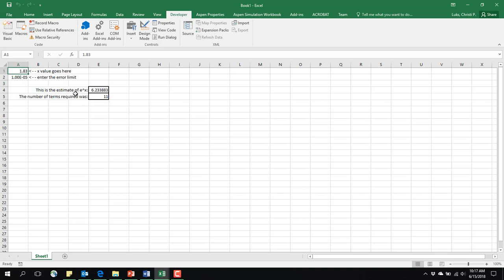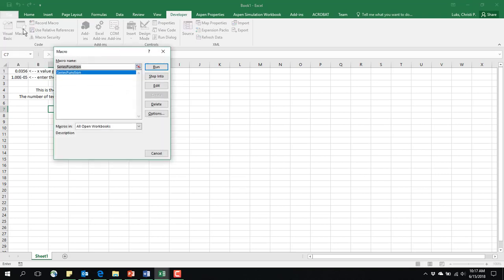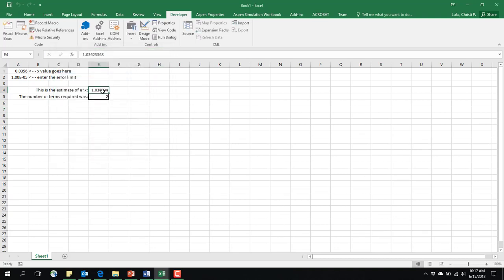Let's put in a new value here, 0.0356. I don't know, I just chose a small number. It doesn't matter. I'm going to go to Macros, because that subroutine I just wrote is now a macro. If you click on Macros, it's going to have your macro in there and say Run. And it came up with a new answer. This time it only took 2 terms.